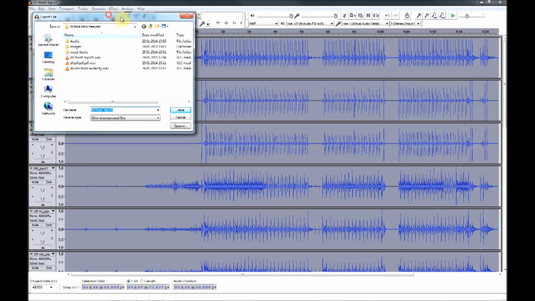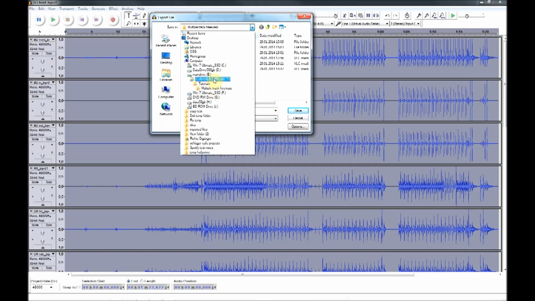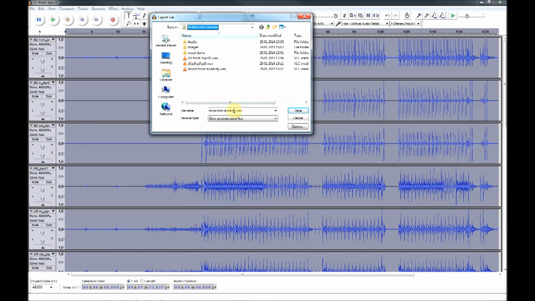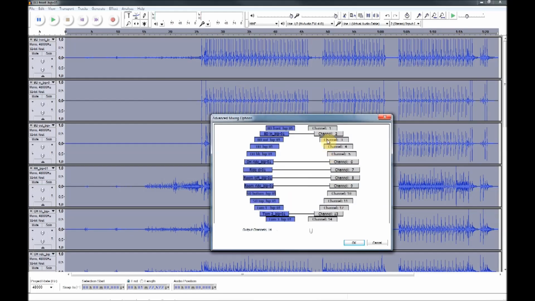We'll give this a name, because the name we've got here is just the name of the top file, the bass drum front. We're going to call it Drums from Audacity. Okay, that was already there. And we'll put those into our Cubase track. I've already written one there. Doesn't matter, I'm going to replace it.